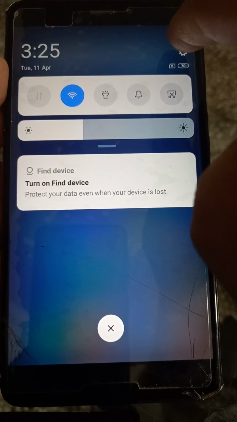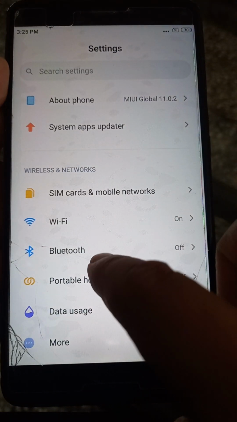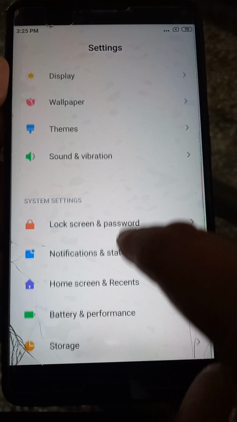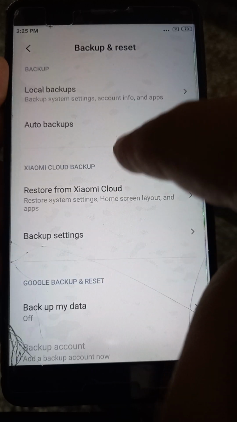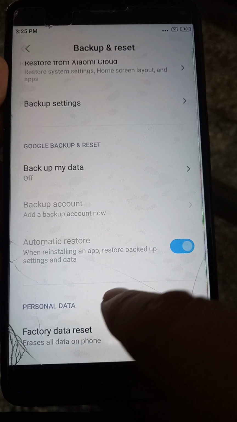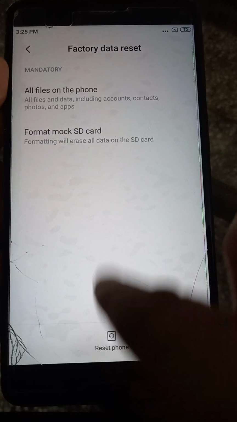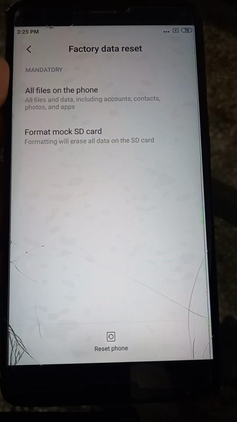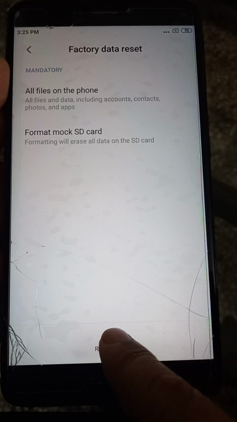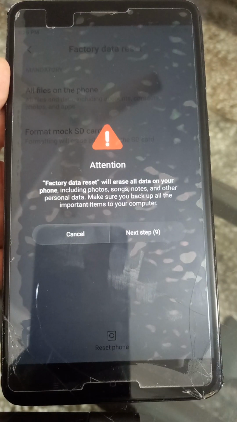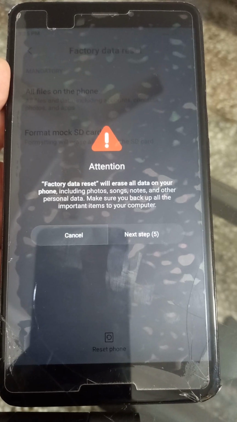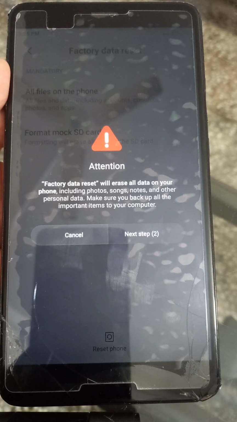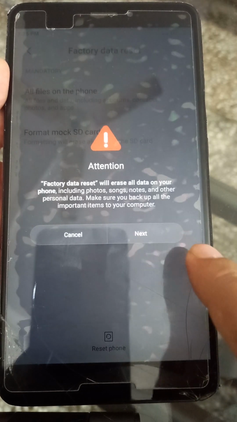So not wasting much of your time, just go to Settings, then go to Additional settings, then go to Backup and reset, and here Factory data reset. All files and data including accounts, contacts, phone and apps will go. Reset your phone. Now it will tell the dangers, meaning what can go after resetting your phone. It will take some time.